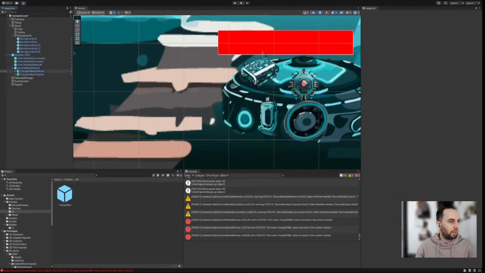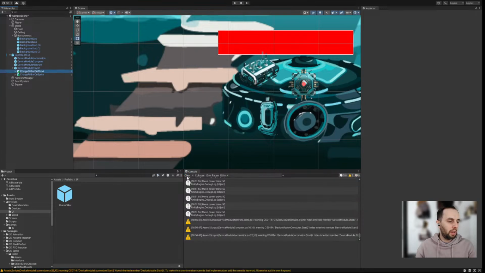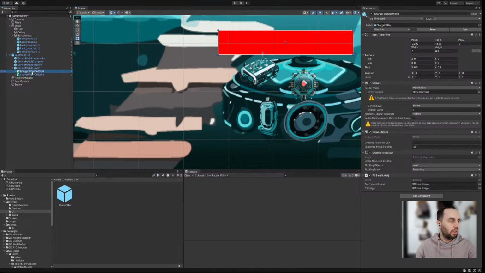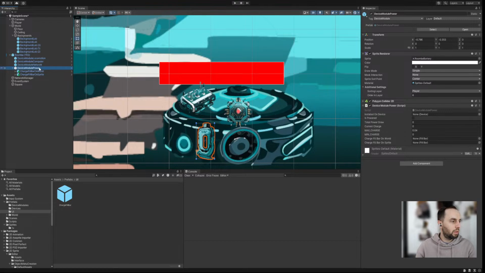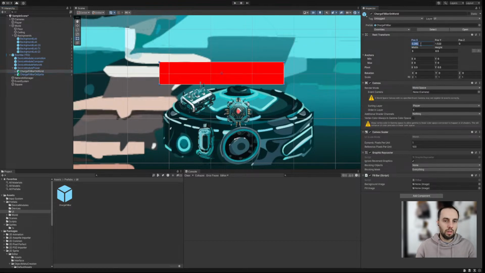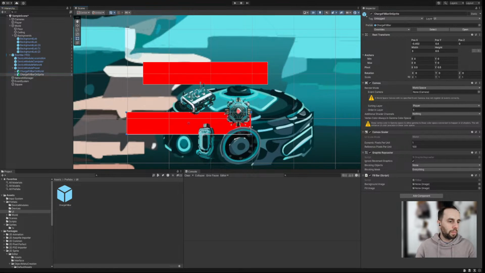Now I have both of these bars, but one of them, namely the one on the sprite, I want to move it behind this thing. Oh, it's again... Oh, no. I need to... Wait, what? Oh, it's in the middle of the power module. Yeah. I understand. So.